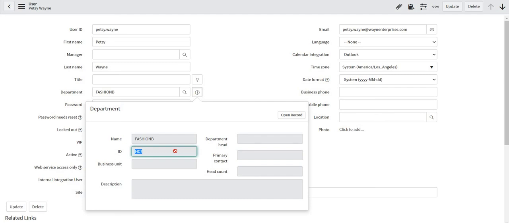So this is how we can use onForeignInsert script to update values on the reference record. Thank you for watching.